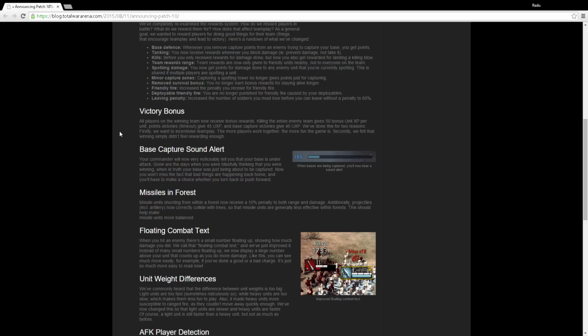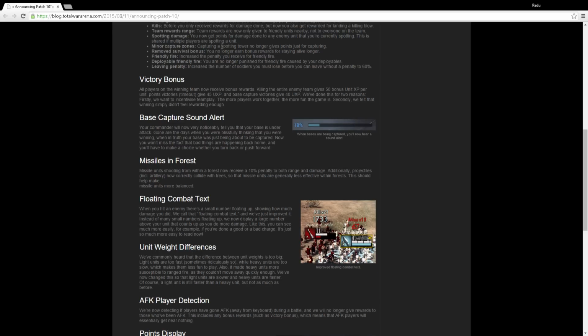Let's look at spotting though. So you now get points for damage done to enemy units that you're currently spotting. This is shared if multiple players are spotting a unit. Also a good change personally. In minor capture zones, capturing a spotting tower no longer gives points just for capturing. Not sure about that one. Doesn't really make a difference though. Removed survival bonus. You no longer earn bonus rewards for staying alive longer. That's okay. Friendly fire, increase the penalty you receive for friendly fire.